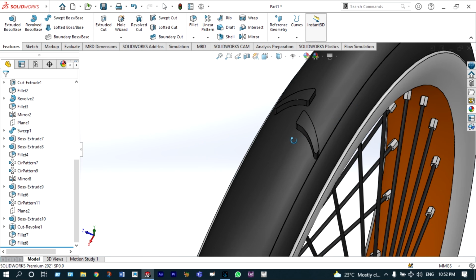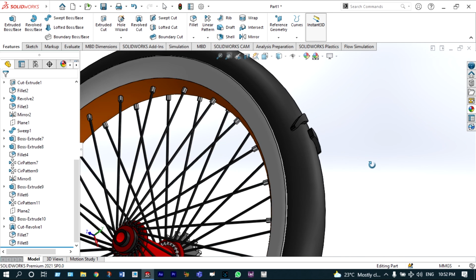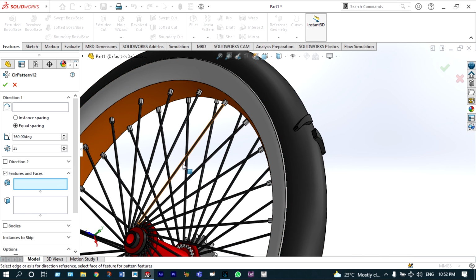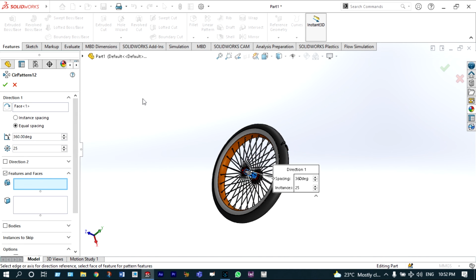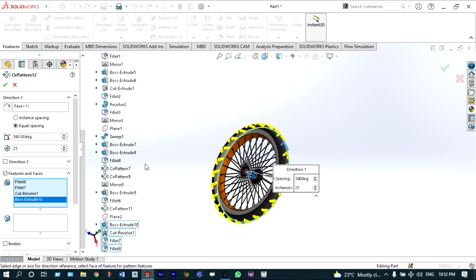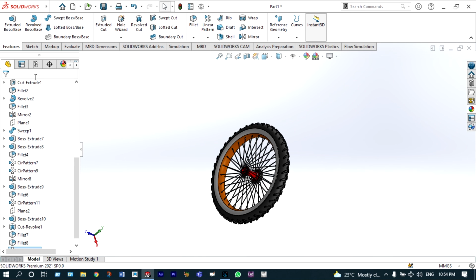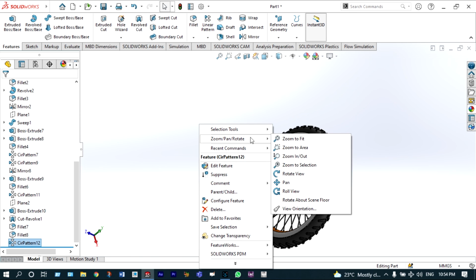Next one, we have to make circular pattern of these rough surfaces on this periphery, right? So we'll select circular pattern, and the axis should be the center part, and features and faces to be selected from the history itself. And instead of 25 numbers, we can make this pattern to be made up of more numbers. Let us make this pattern to be made up of 40 numbers. It is done. You can see right now. You can rotate and see in a better way.